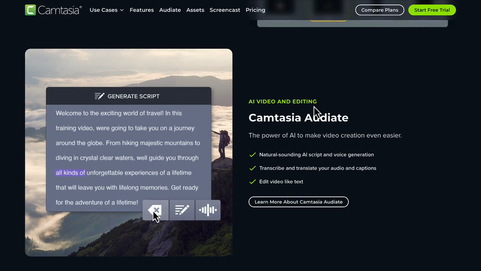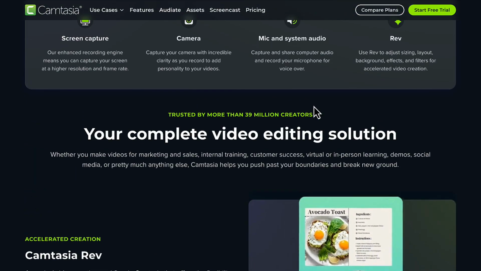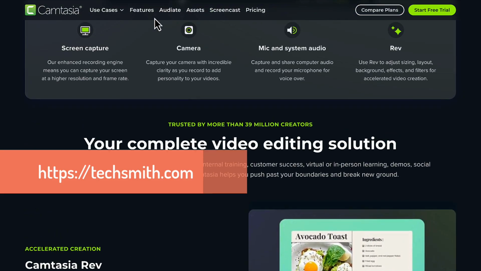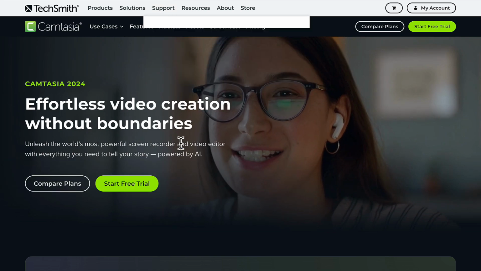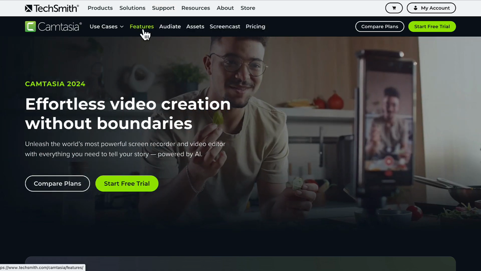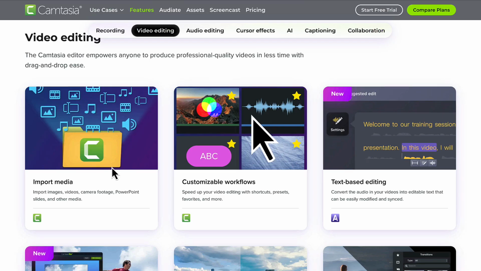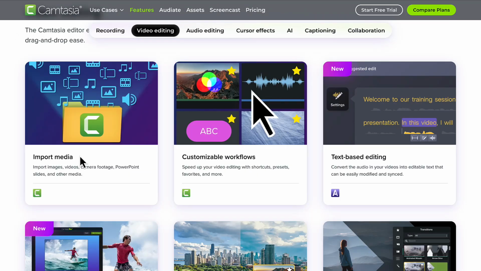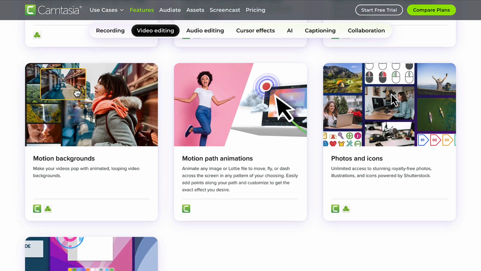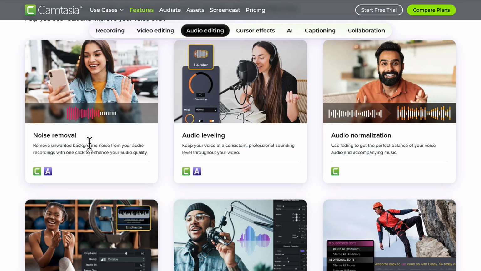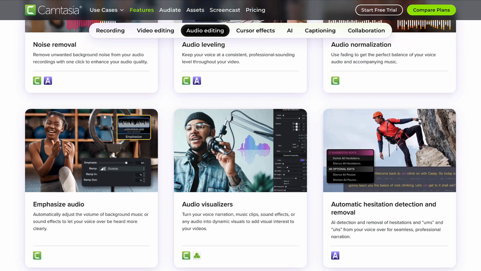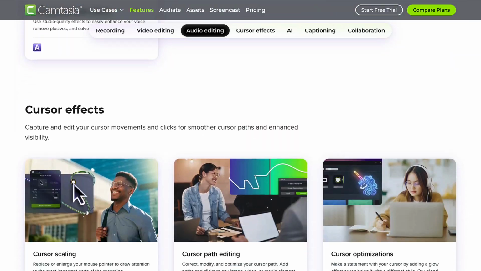If you wanted to learn more about TechSmith, you can go to techsmith.com, select Camtasia, and here on the very top, you can explore additional features, whether it is the recording, video, how you can import existing content that you may have captured with your smartphone or other video repository that you may have and you may want to reuse, sound effects, motions, noise removal, audio leveling, normalization, and so on.